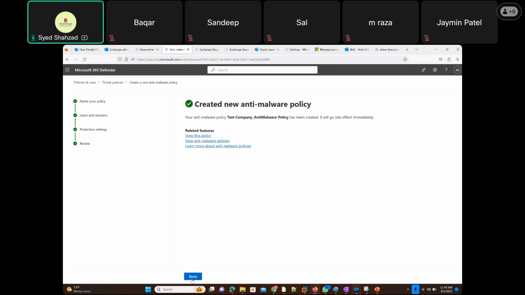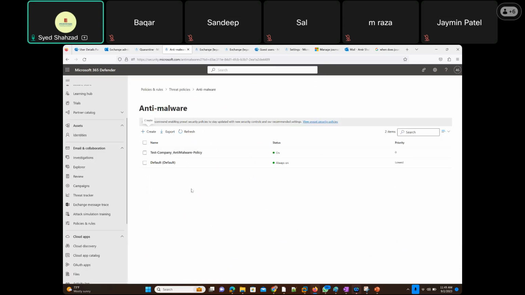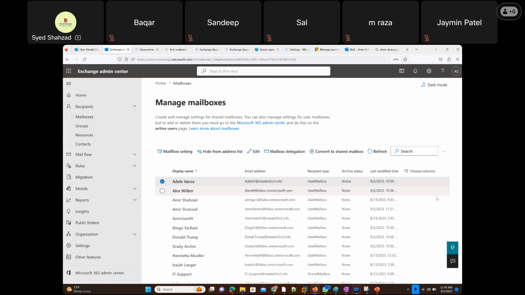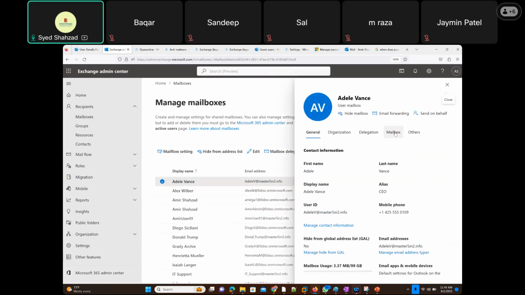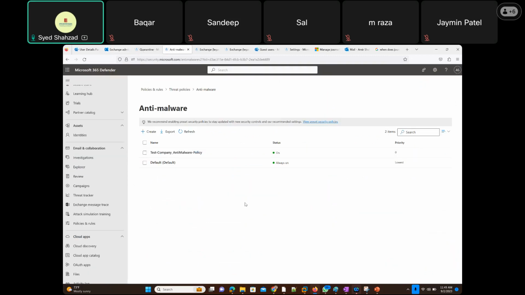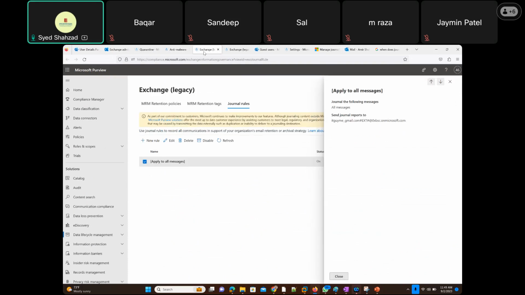Okay, so the anti-malware policy got created here. Now, this malware policy, do we need to attach it somewhere? If I go to the mailboxes here, malware policy, I think it's not something that we attach. There's retention policy, role policy, address policy, sharing policy. No, this is not something we attach. This is just overall, it just applies to everyone. So I'm just going to go back to check the other features.